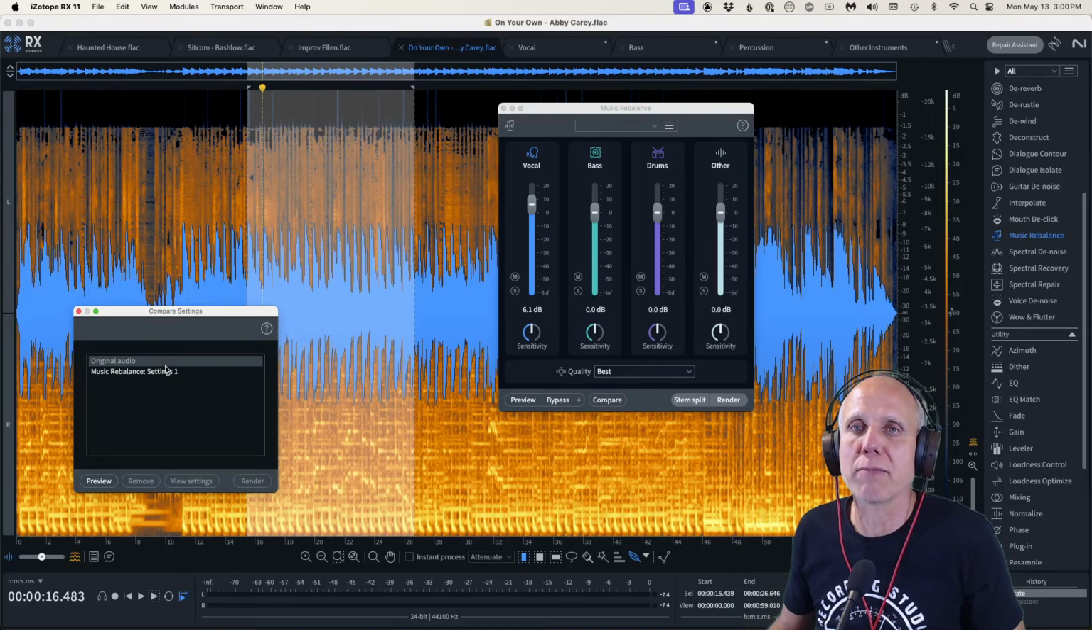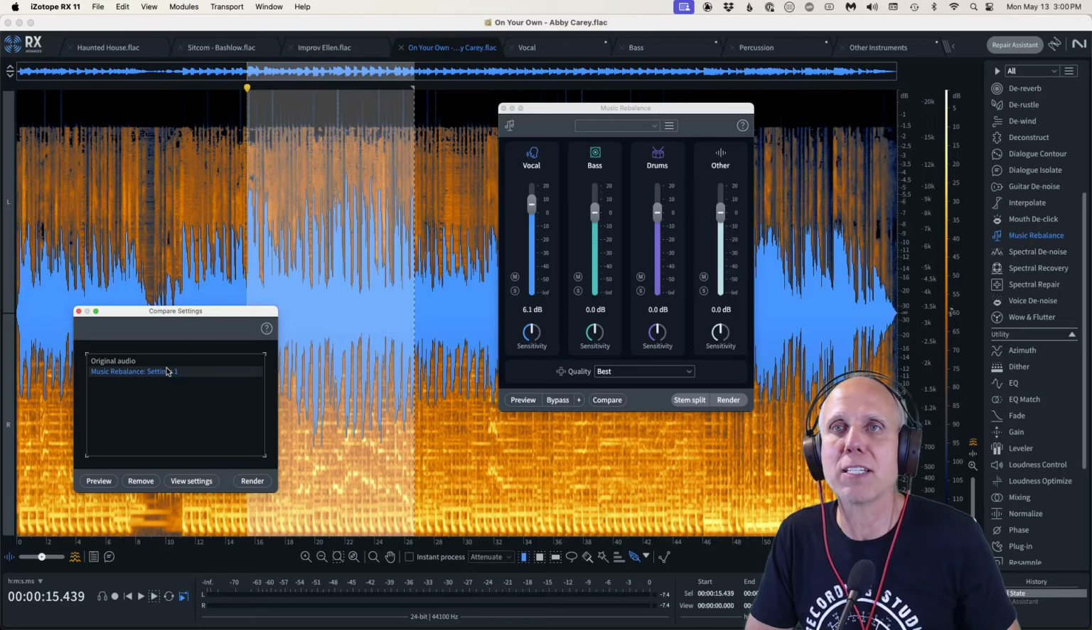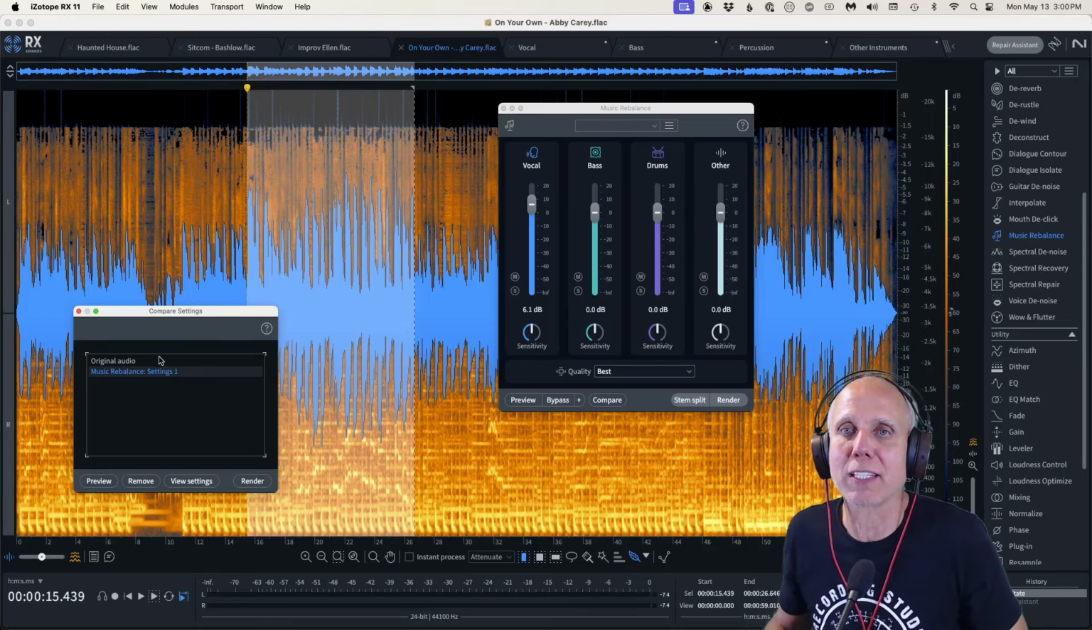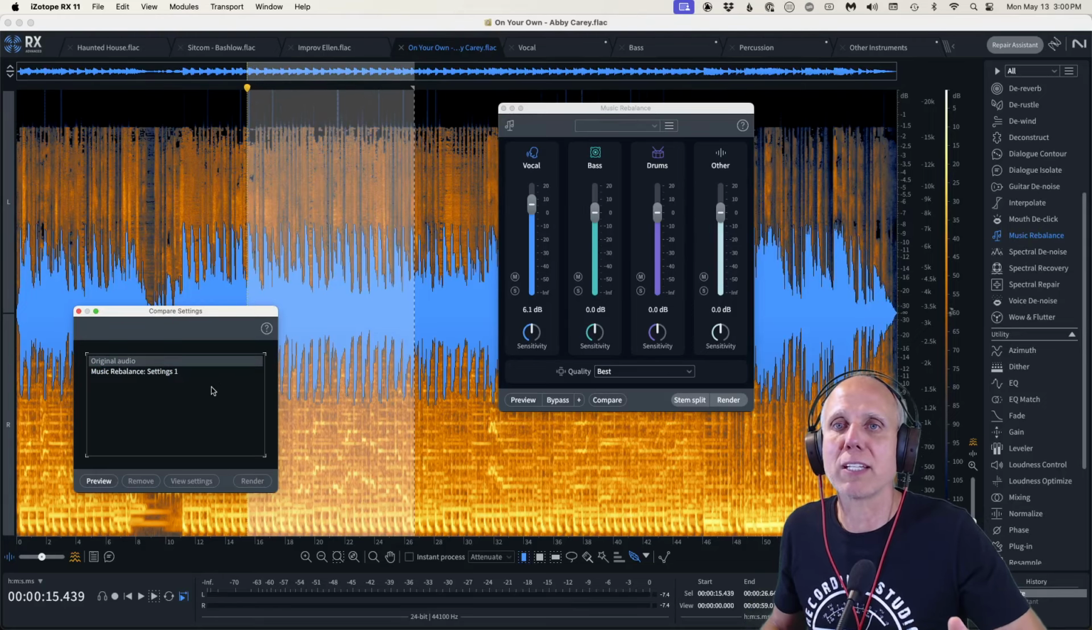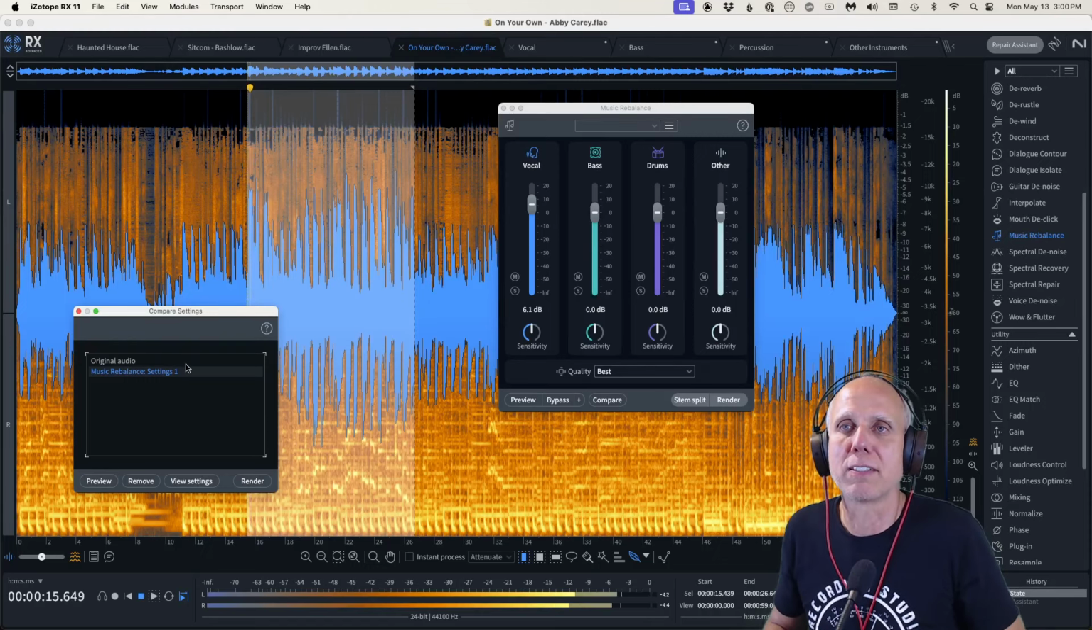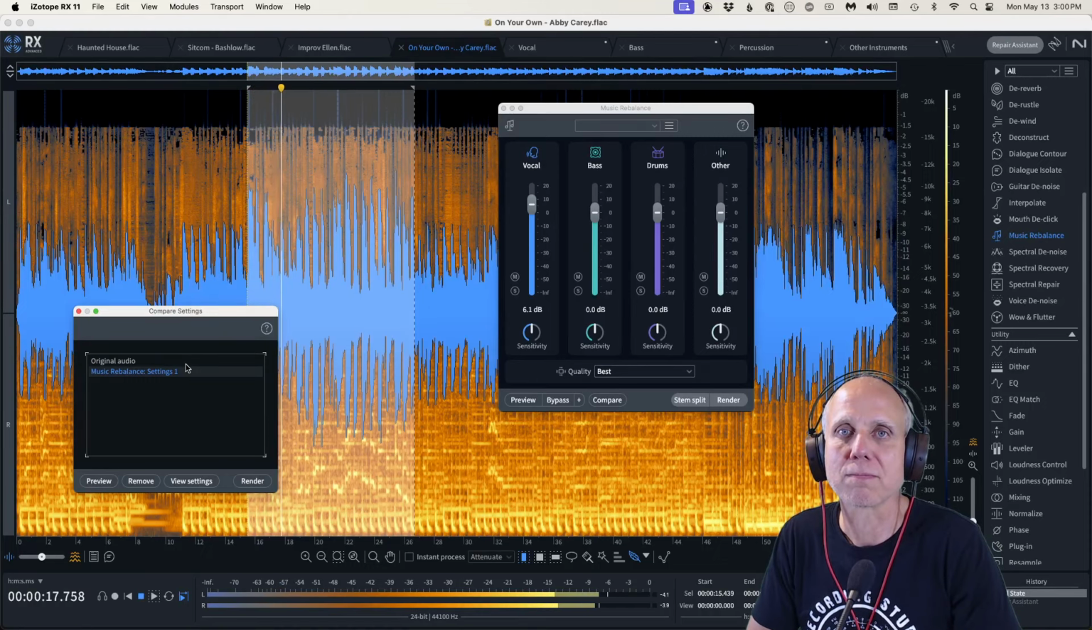So now here's what that vocal sounds like, 6 dB louder. You can already see it in the blue. Look at that. If I go to original, you see how loud the mix is. Go to settings 1 and the mix is that much louder.